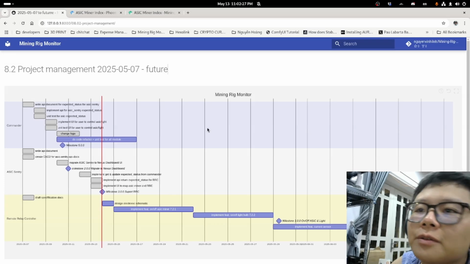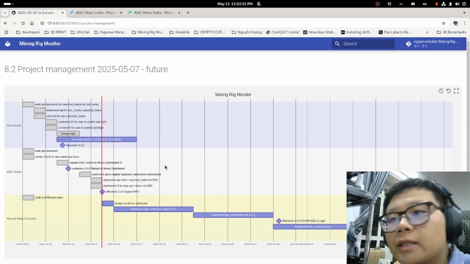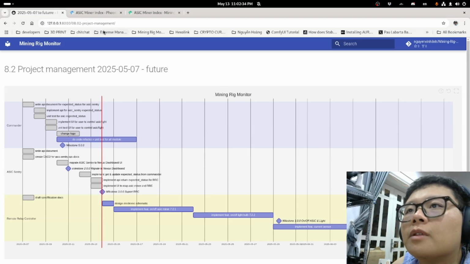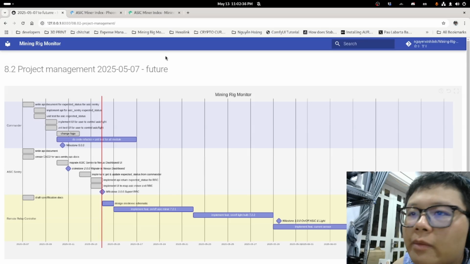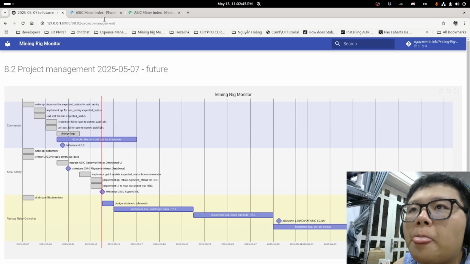Today, I would like to talk more about the expected status belonging to the ASIC Sentry module, coming from milestone number 2 to milestone number 3. There's a lot of things that I want to tell you guys and do demos today.